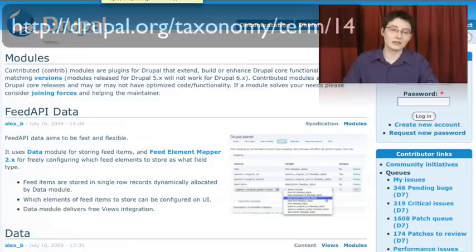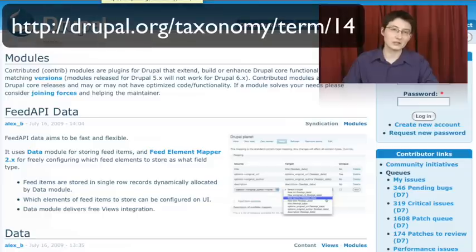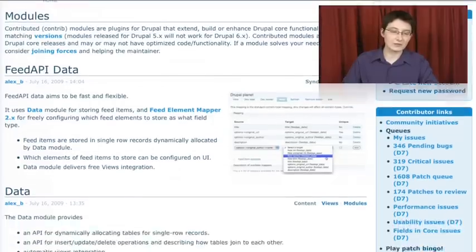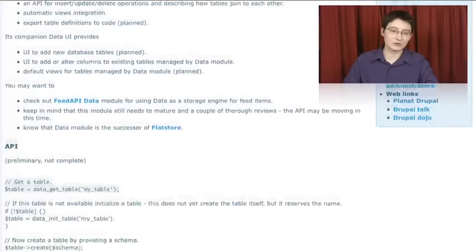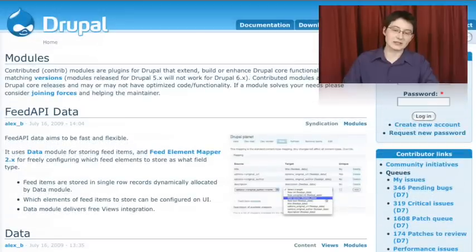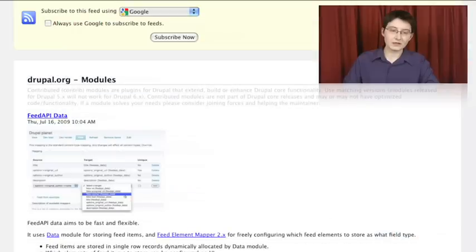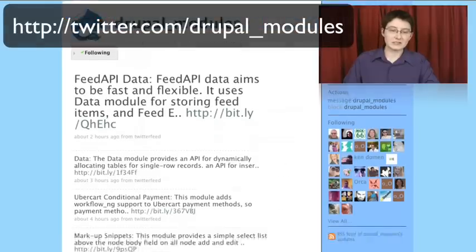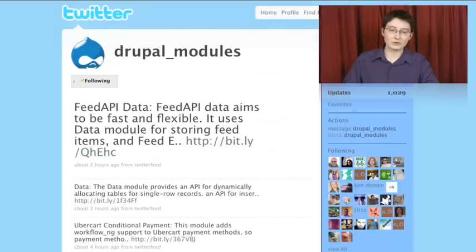One final sort of parting word is a secret ninja trick, which is if you go to drupal.org/taxonomy/term/14, this is actually a taxonomy listing of all of the modules as they're being created on drupal.org. So some of these are such early releases that they don't even have downloads available yet, but you can get an idea of what new stuff is coming down the pipe. You can get an RSS feed here. And there's also a Twitter feed at Drupal_modules that pipes in this RSS feed, so if you wanted to subscribe to that via Twitter, you can do that as well.